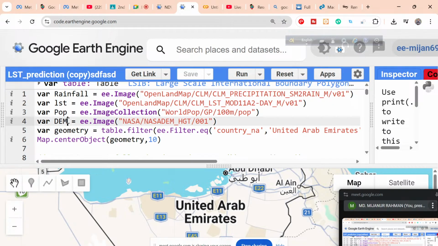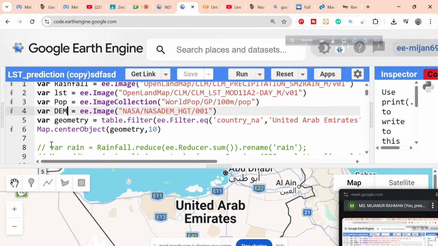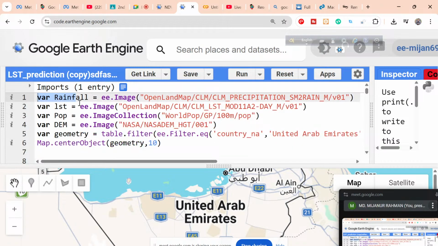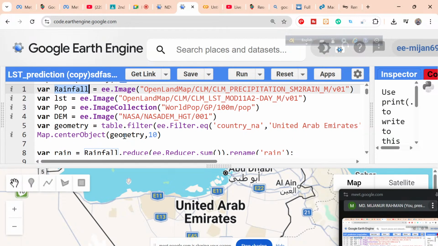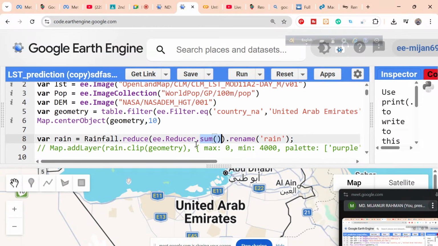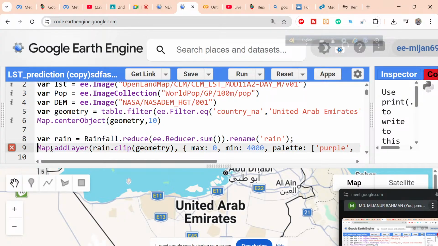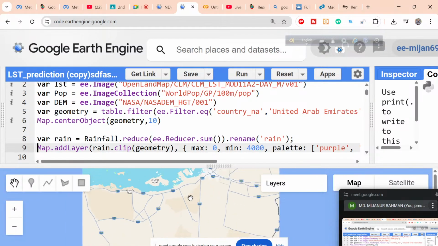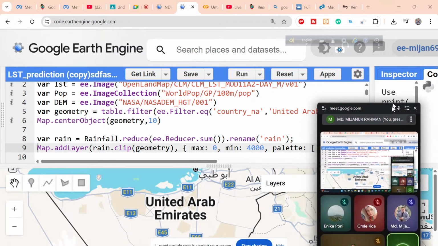So I'll try to explain this, then you can get a better idea. First of all, from the rainfall, I just compute the total rainfall. I call my rainfall data and simply compute the total rainfall, just using the sum. Now it calculates the total rainfall, and further I simply display the rainfall map. I run the code, and it displays the rainfall map for my study area. So here is the high rainfall, where is the low rainfall. You can easily get the information from here.